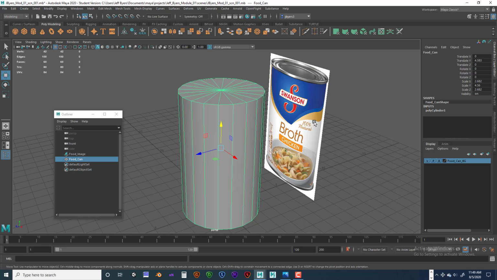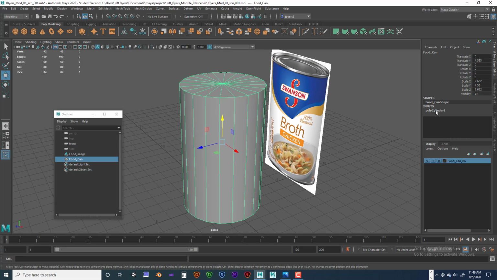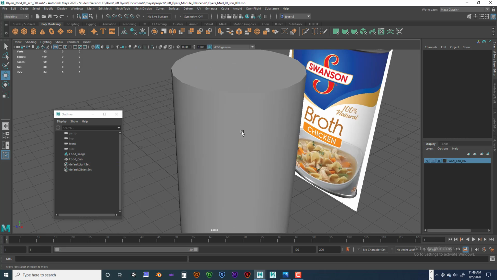And you can see that in my channel box, right under poly cylinder 1, the subdivision axis is 20. Okay, that looks good. I think that'll work.